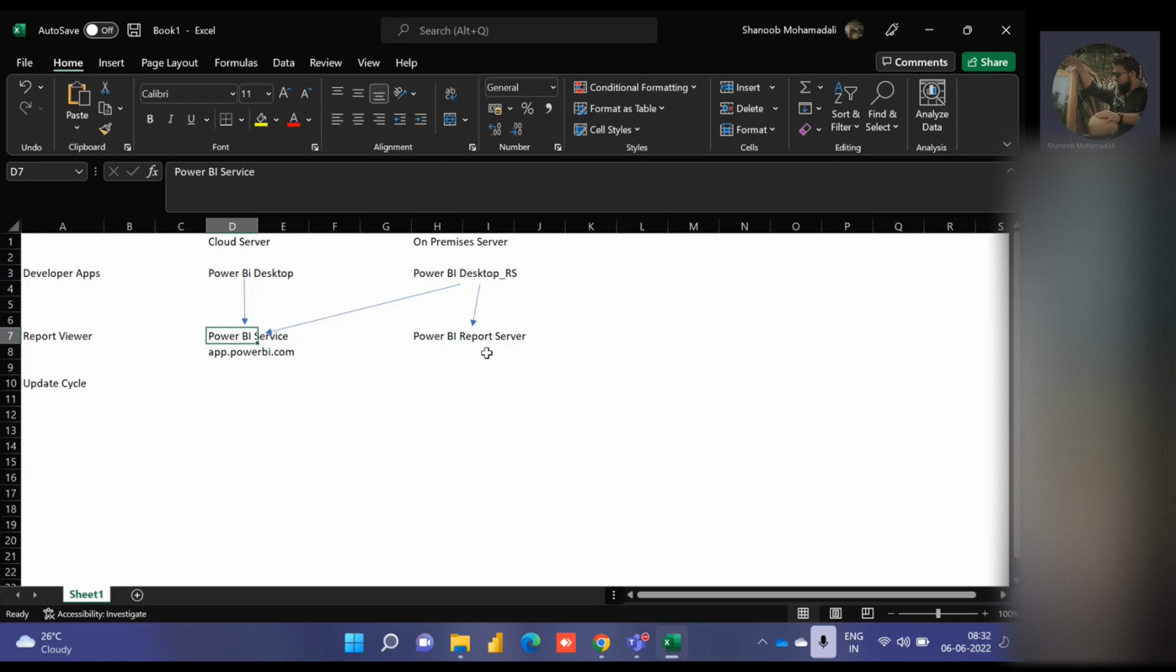Why is that so? Because, as we know, the report server version runs behind the Power BI Desktop. That means some of the features that are there in Power BI Desktop might not be there, or a few of the features might be missing in the report server version. That's why they haven't given the capability to host a report developed in Power BI Desktop into the report server.